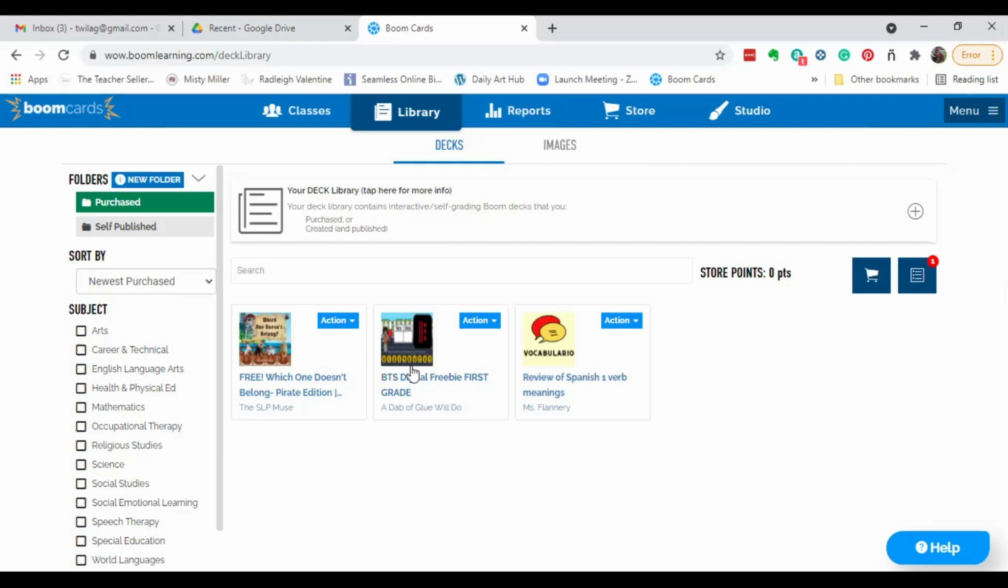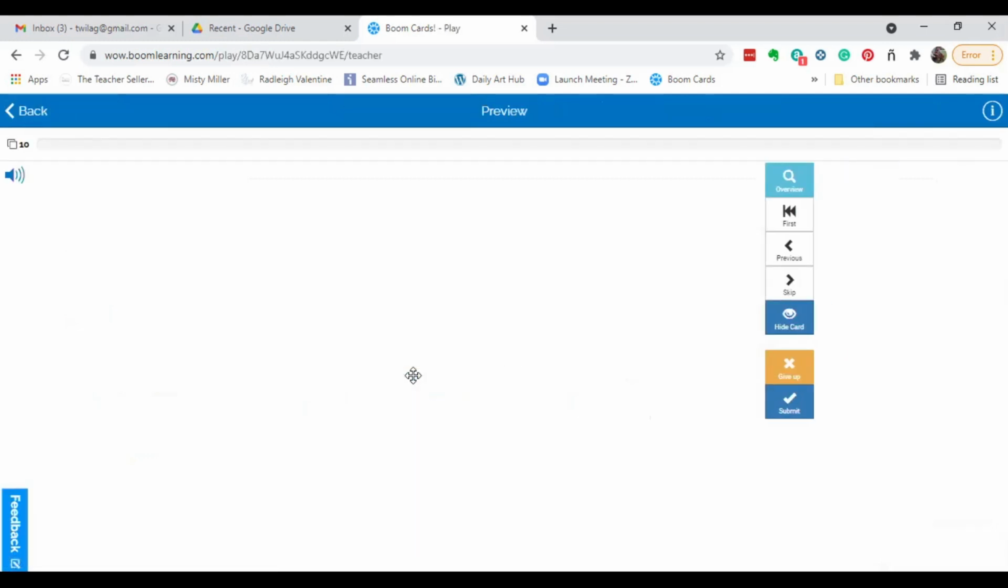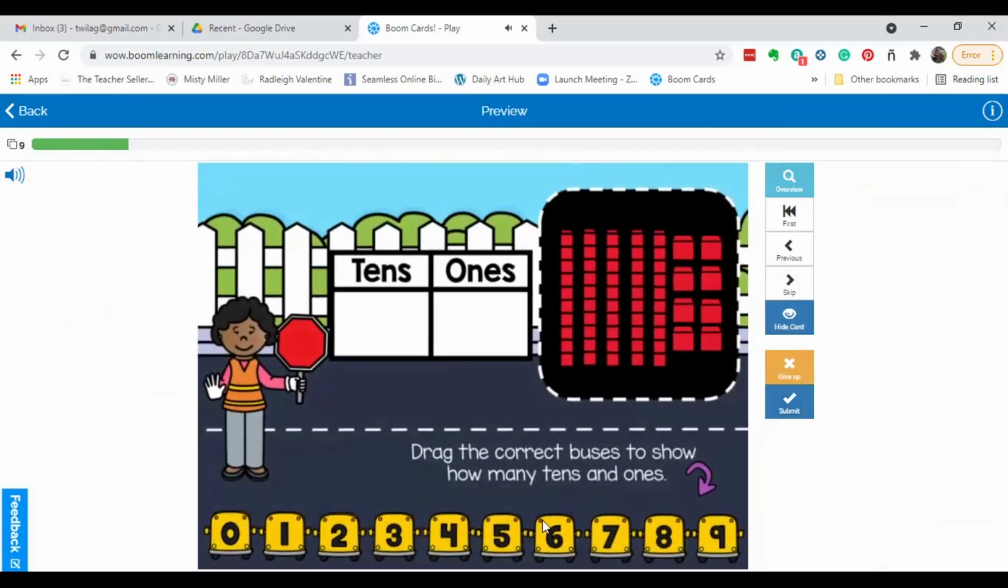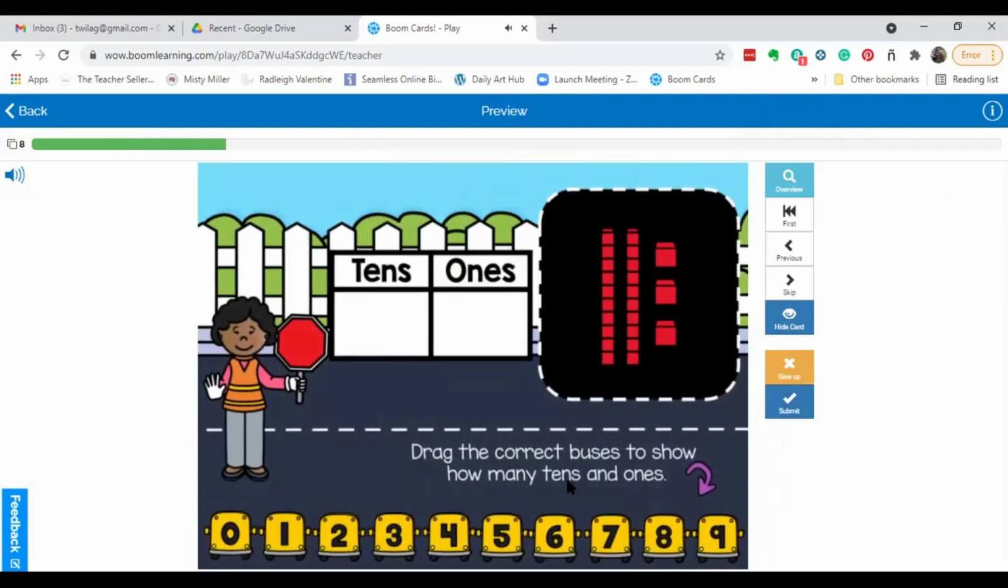Okay, let me show you a couple other samples. This one goes a little bit more in depth. So this one is drag the correct buses to show how many 10s and 1s. So in this one, you're going to drag the numbers here and submit. Okay, let's get this one wrong. Whoops. So I got both numbers wrong. So now I need to try it again. So this is another way. There's all sorts of ways that you can use this, but I like that it is self-checking. And it makes the students try again. I guess they can always give up, but it prompts them to try again until they get it correct.